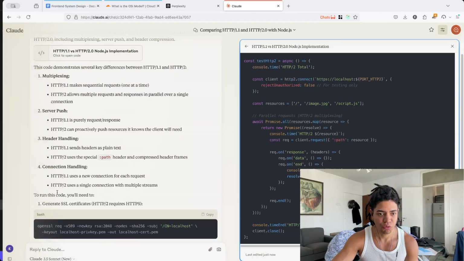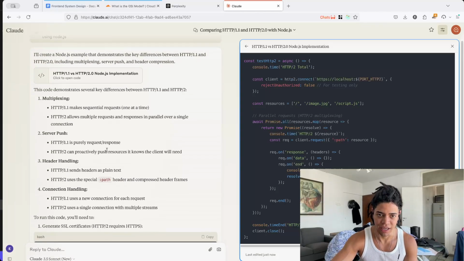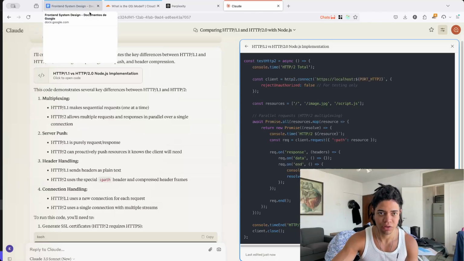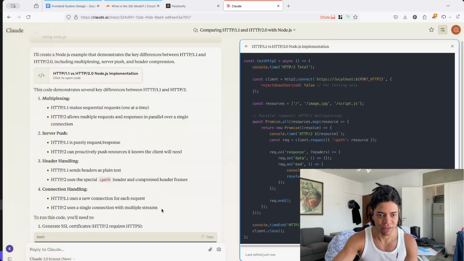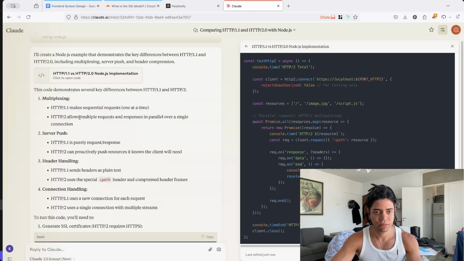To run this code, you will need to generate SSL certificates. HTTP 2 requires HTTPS. Interesting. Let's definitely get into this. So the code demonstrates several key differences between HTTP 1.1 and HTTP 2. One of them is multiplexing. HTTP 1.1 makes sequential requests one at a time. HTTP 2 allows multiple requests and responses in parallel over a single connection.